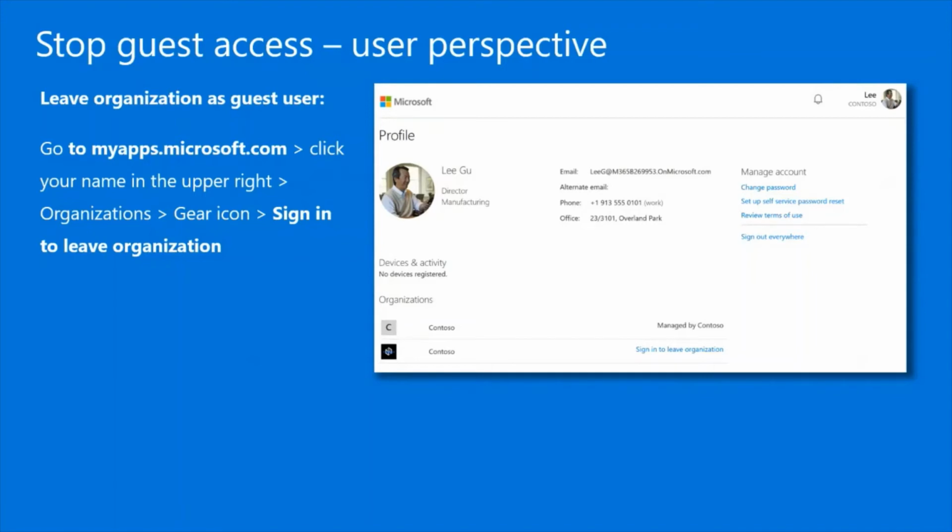If you wish to leave an external organization as a guest, you need to navigate to myapps.microsoft.com. It is completely from the user's perspective, and it will be on the user's identity itself. You need to click on your name in the upper right corner and select organization. There you will have a list of organizations you are a part of in Teams. You can choose to leave the organization as per your needs.